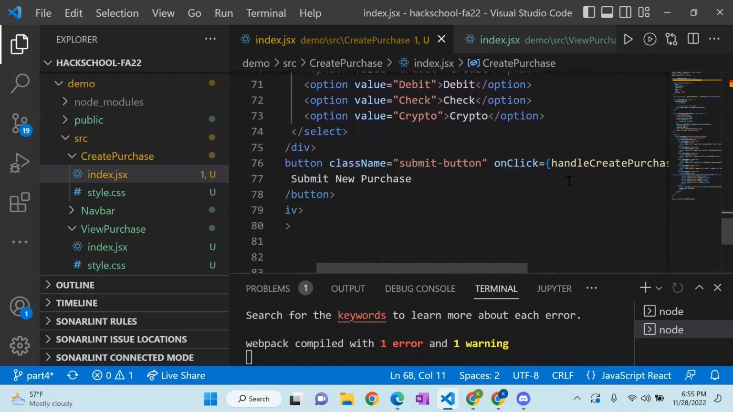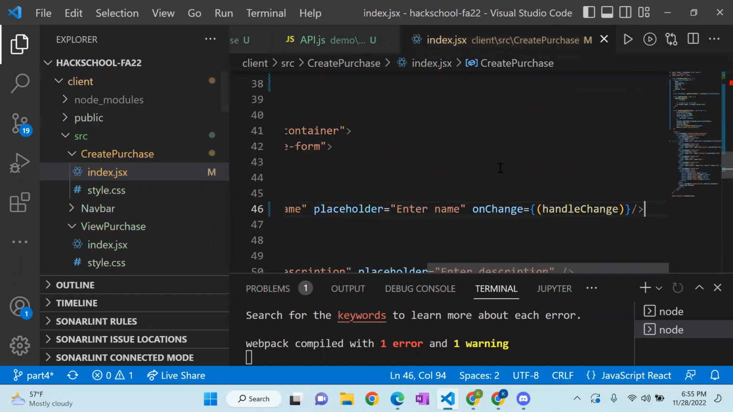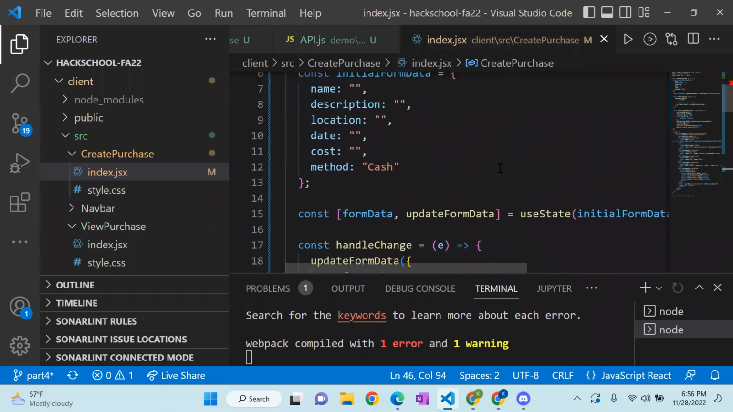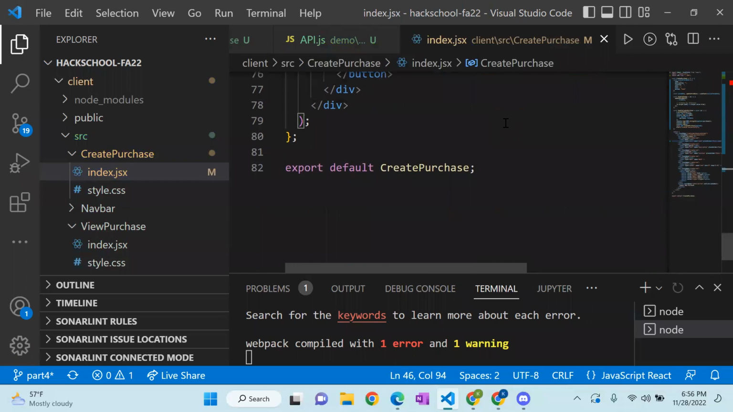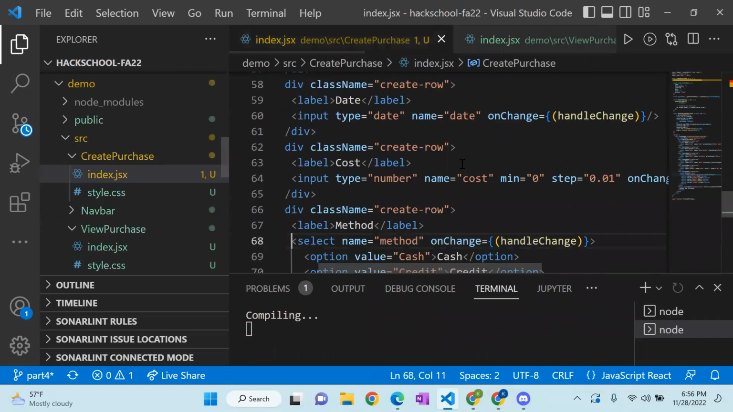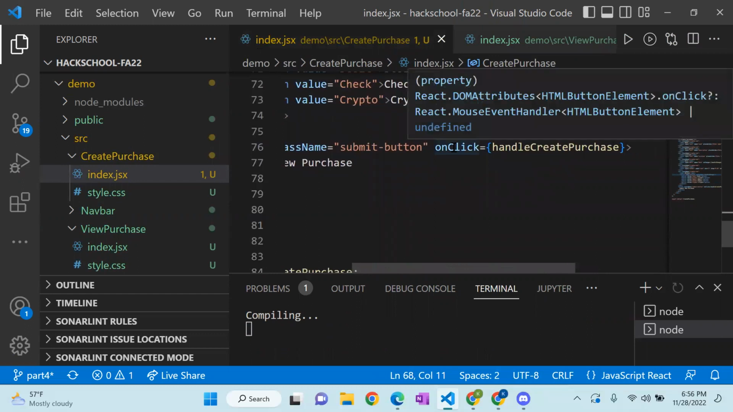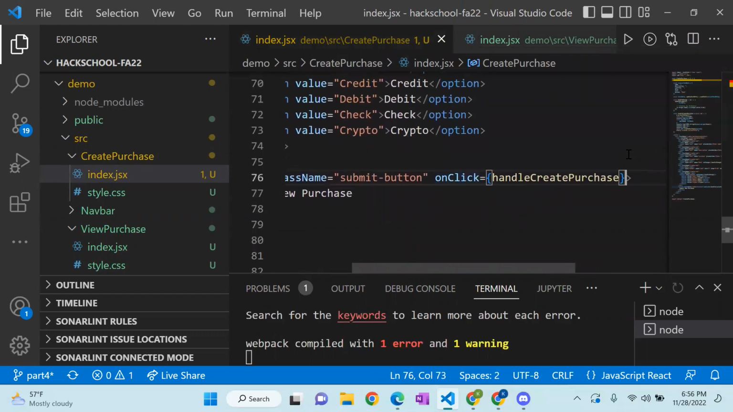Okay, so lastly, we haven't used our handle create purchase yet. That's handling all the things with our button. So in our button, we want to handle that. When the button is clicked, you're just going to handle the create purchase. You're going to call that.